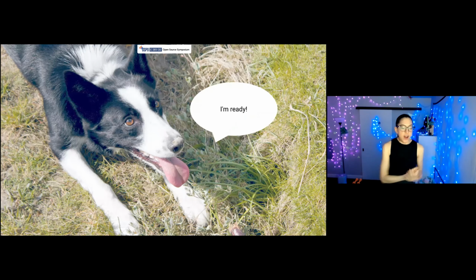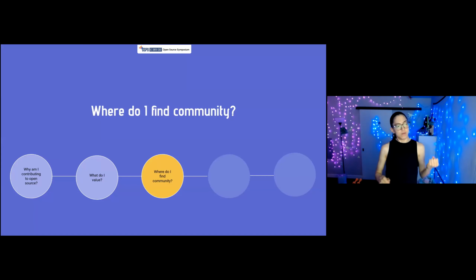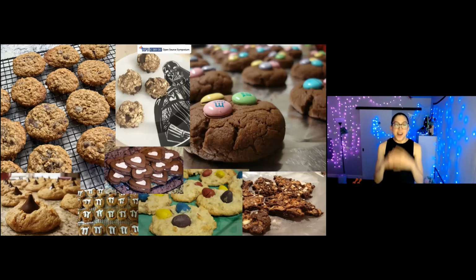So we've talked about why you're contributing to open source, looking at some values. You're ready. Let's find the communities. Where are they again? Yeah, we haven't talked about that. So the next question is, where do I find community? And I want to say, you find community in the bakery. No, I'm just kidding. Communities are a lot like cookies in the sense that there's different types and flavors.